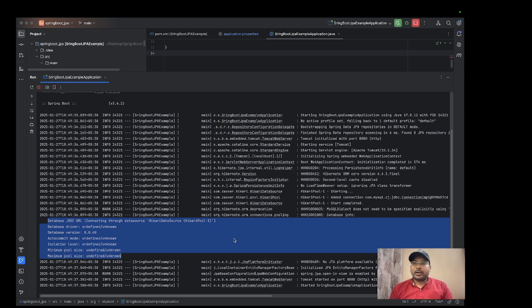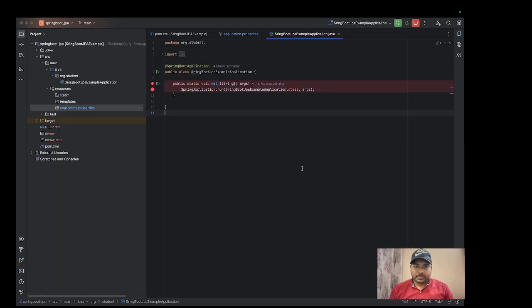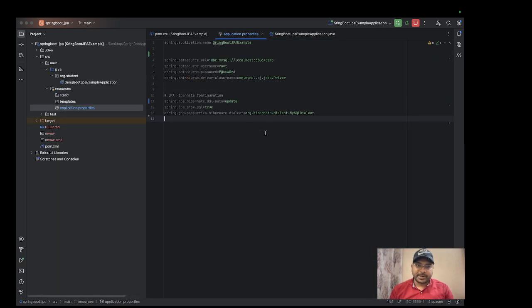Now let me explain these properties. This one I already explained; it is for connecting the database. What is the URL, the username, the password, and the driver class, we specify in this properties file. For JPA configuration, we also need to mention these in the properties file. What are those? These things.